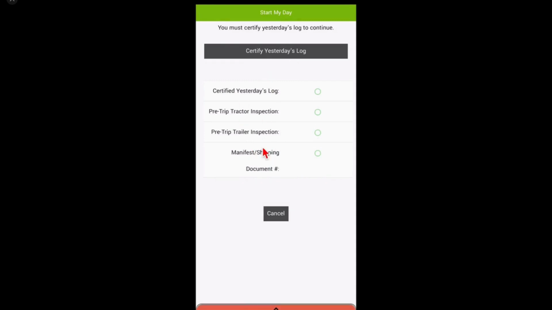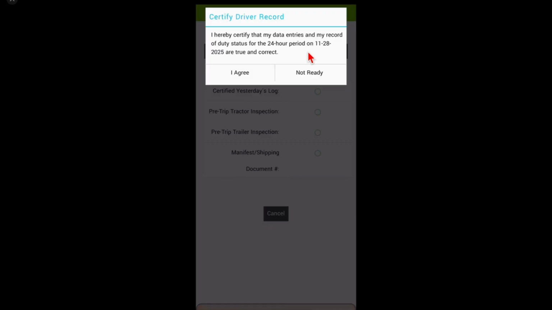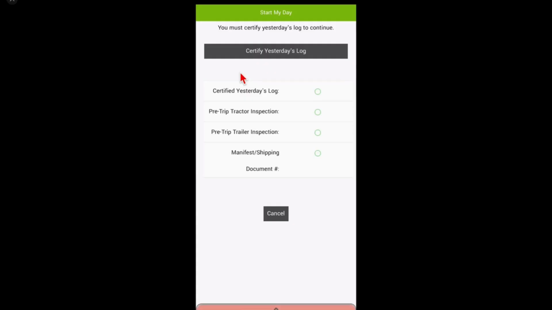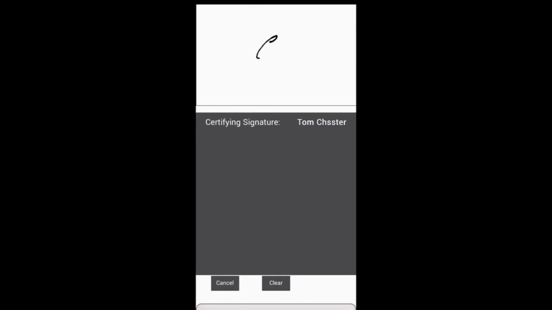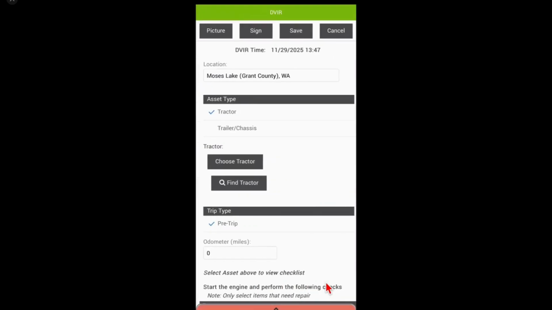Here's the checklist we're going to go through. We're going to start by certifying yesterday's logs. Tap that button. I agree. And sign with your finger. Tap Save at the lower right hand corner.